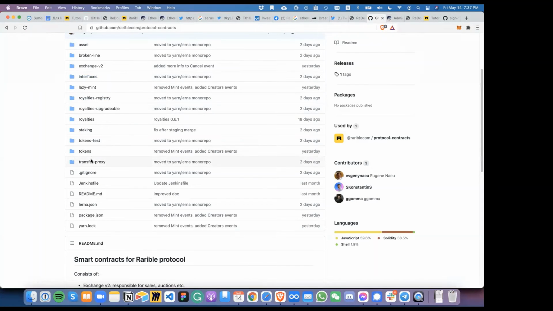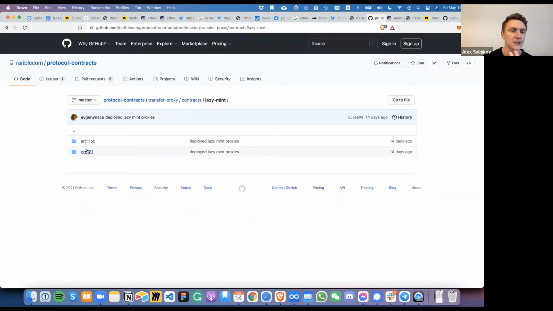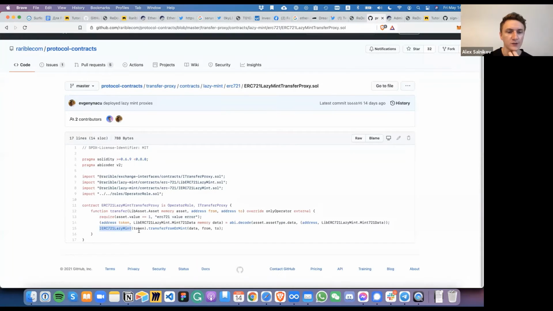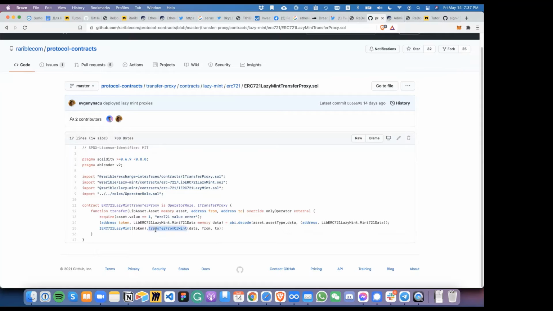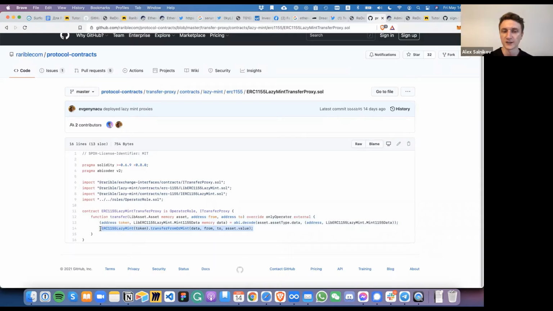Transfer proxy, contracts, lazy mint. Here it calls transfer mint from. It's actually not mint and transfer anymore, it's transfer or mint. We upgraded that for the ERC 1155, because imagine the buyer doesn't know if it's a lazy item or not. If something is already minted, then it would just be transfer from. But if nothing has been created yet, then it would be mint.